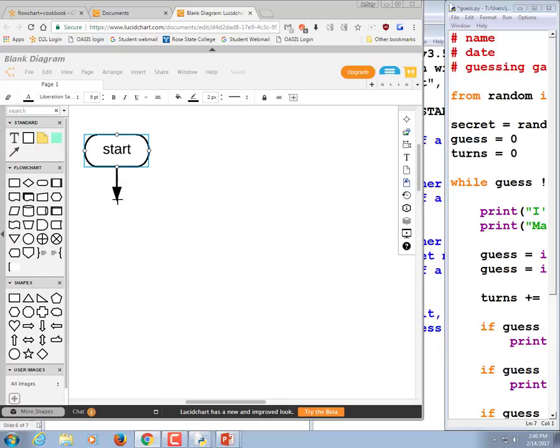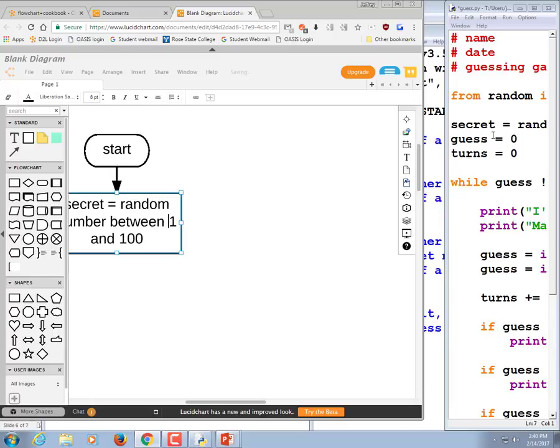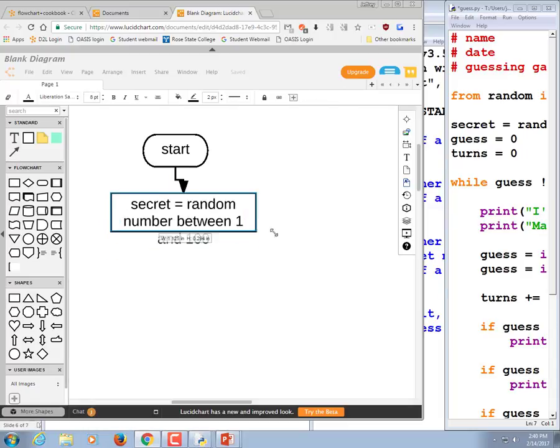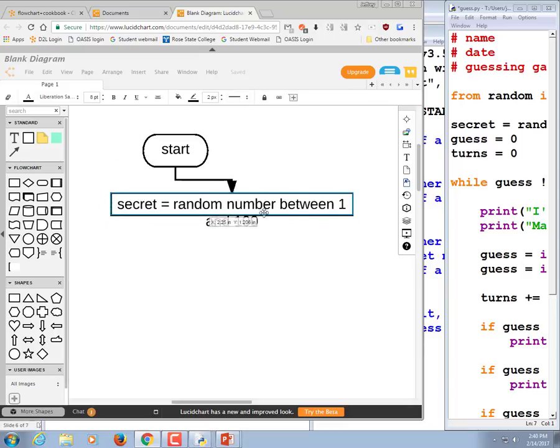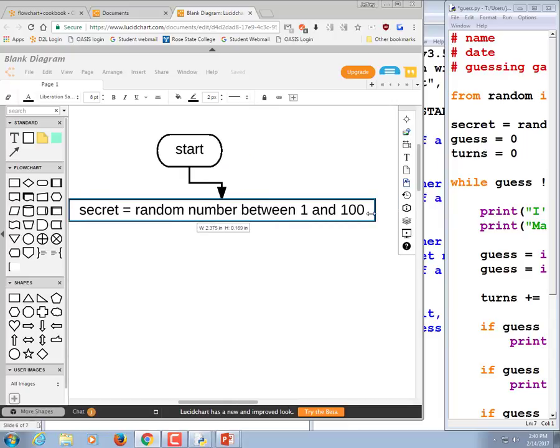I need a rectangle because it's kind of a math kind of thing. And I'm going to just say secret equals random number between 1 and 100. Why did I not put the code for it? Because you could give this flowchart to a Java or a C programmer, and they would know how to generate the random number, and they wouldn't want to see your Python code. Again, in the interests of getting as much on the screen as possible, you don't have to do this. There we go.